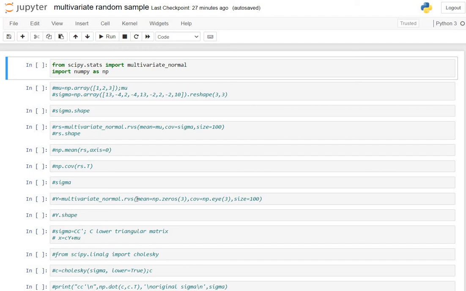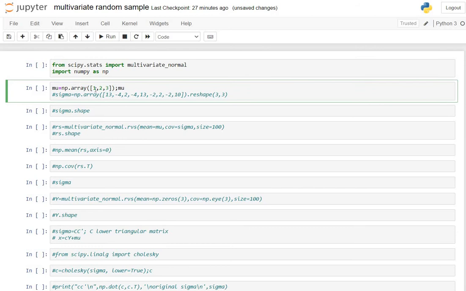Today we are going to see how to generate a random sample from multivariate normal distribution. We have to import some libraries first. So from scipy.stats import multivariate_normal and import numpy as np. I have considered the mean vector as 1, 2, 3. So let's input this array first as mu is equal to np.array 1, 2, 3.